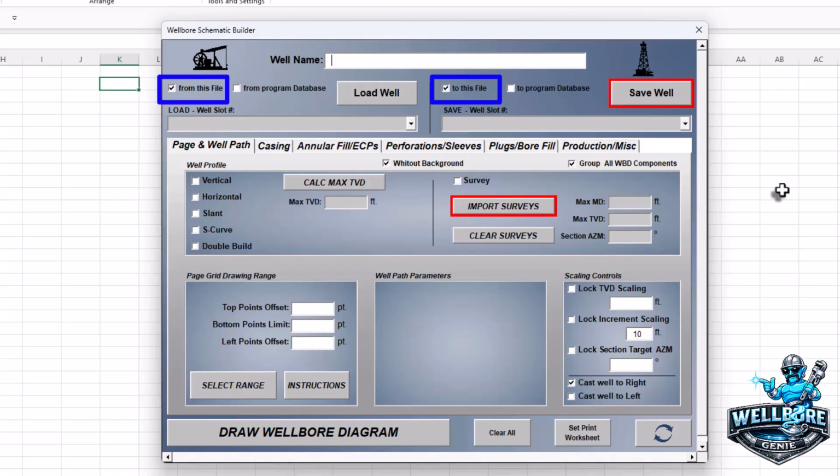Wells that are saved under this file are only accessible to be loaded within the specific Excel file that it's saved to. Wells that are saved to the program database will be accessible to be loaded from any Excel workbook that is open. The program database makes it simple to duplicate wells across all files, so if you have the same well profile across many wells, you will only need to design the casing profile once.